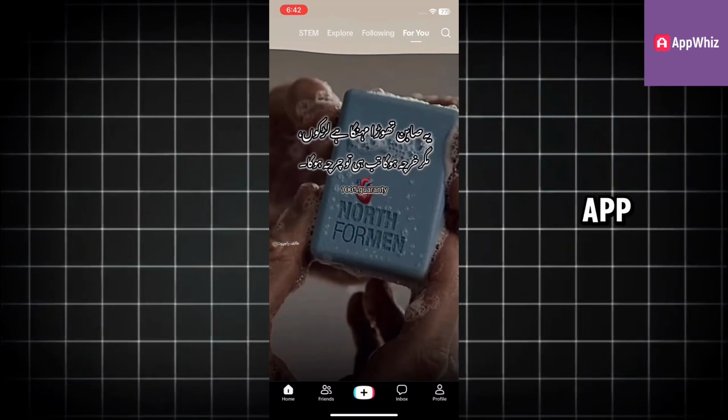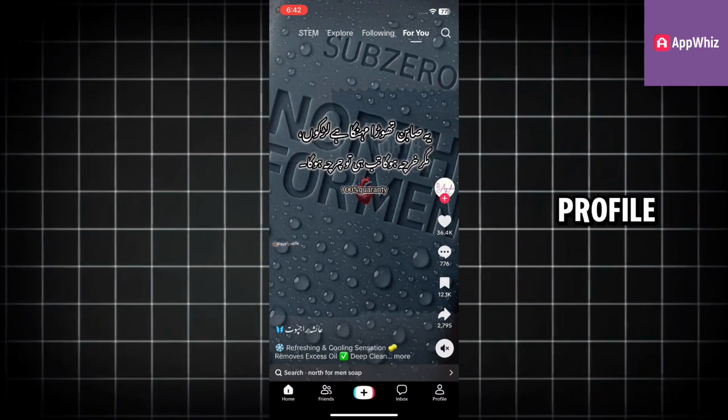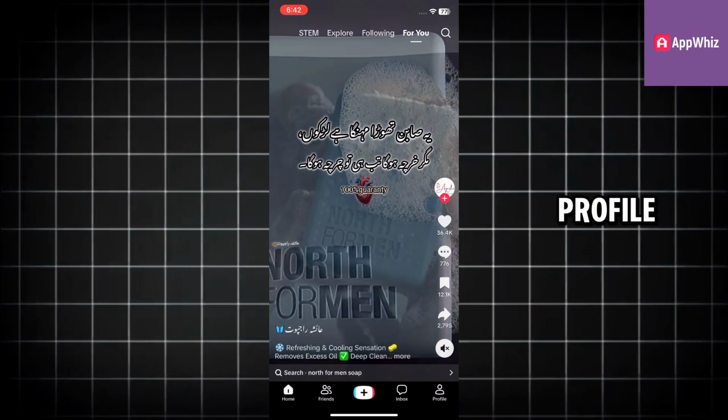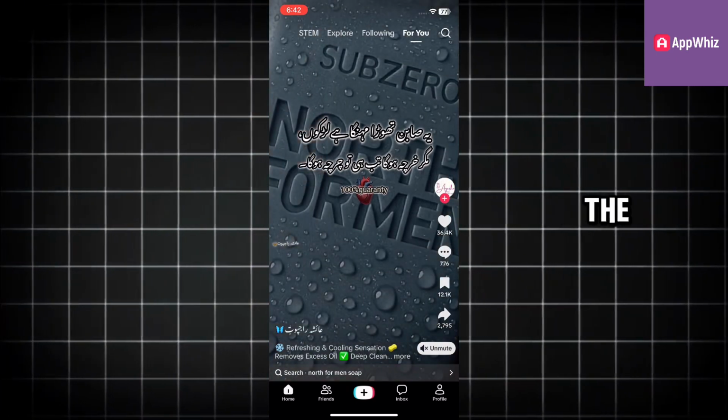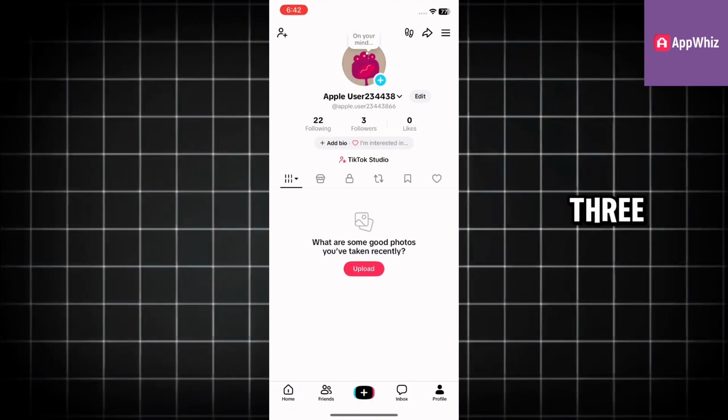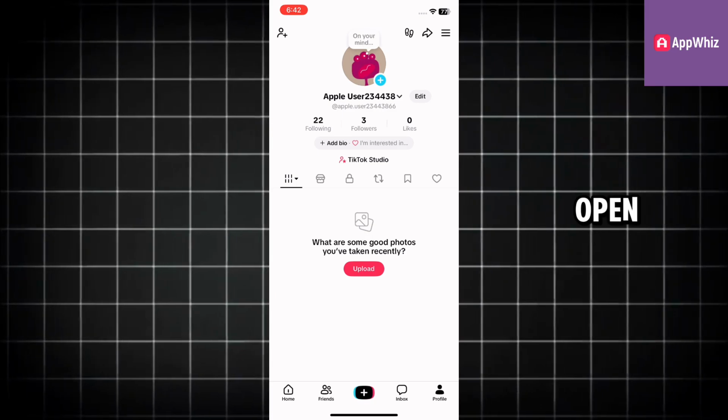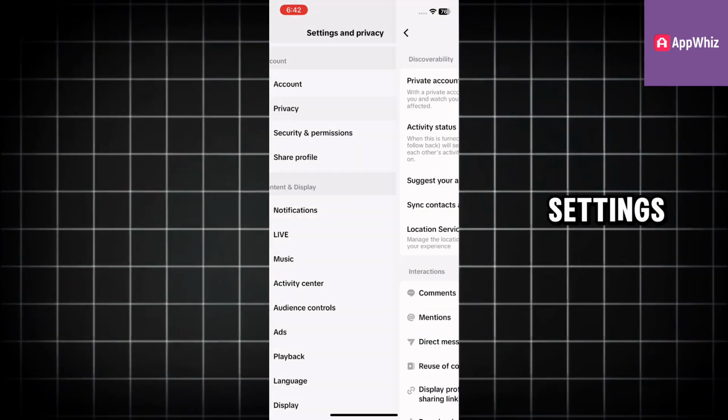Once you have updated the app, open TikTok and go to your profile by tapping the profile icon in the bottom right corner of the screen. After that, tap the three lines in the top right corner to open the menu. From there, select Settings and Privacy.